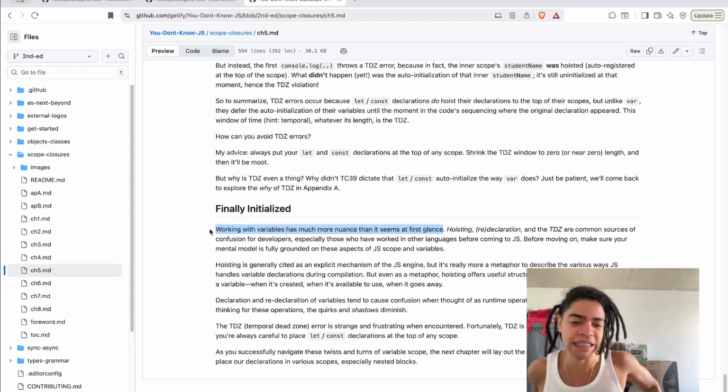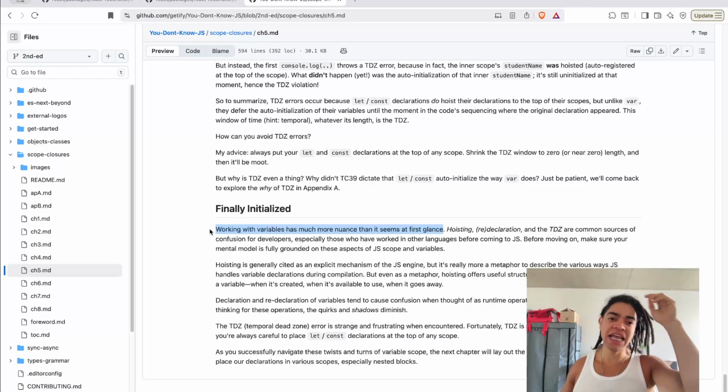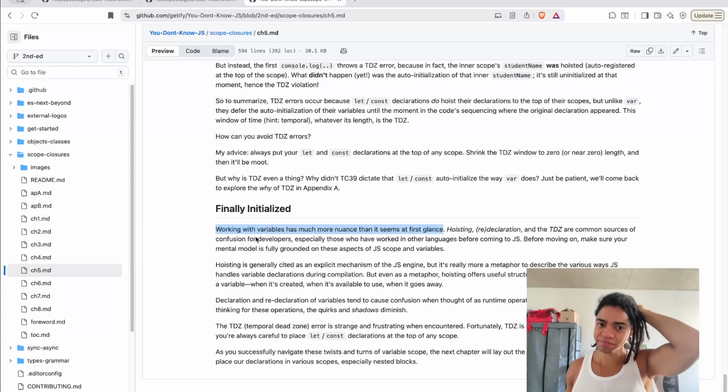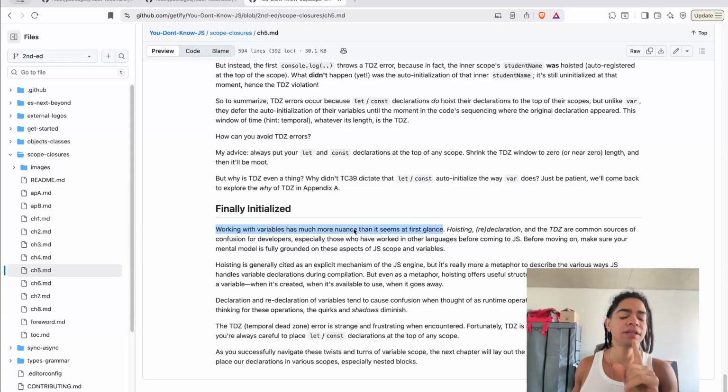And not only in this programming language, but in any programming language. Working with variables has much more nuance than it seems at first glance. My question is, does hoisting happen in other programming languages or is it just in this scripting language? Hoisting, redeclaration, and temporal dead zone (TDZ) are common sources of confusion for developers, especially those who have worked in other languages before coming to JavaScript.